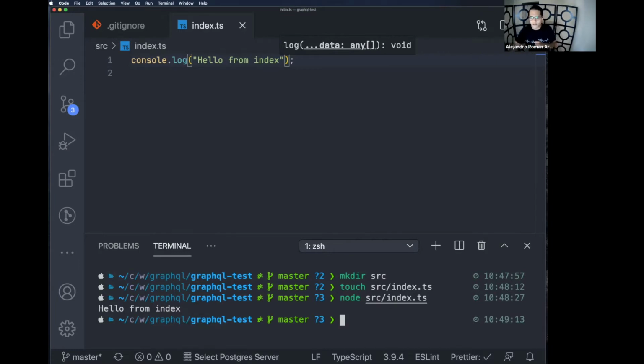Now we're gonna install a couple of packages as dev dependencies, right? Because these are gonna be things that work in our development environment. So now we're gonna say npm install -D, as a dev dependency, TypeScript. Now we also have to install some basic types for packages, right?